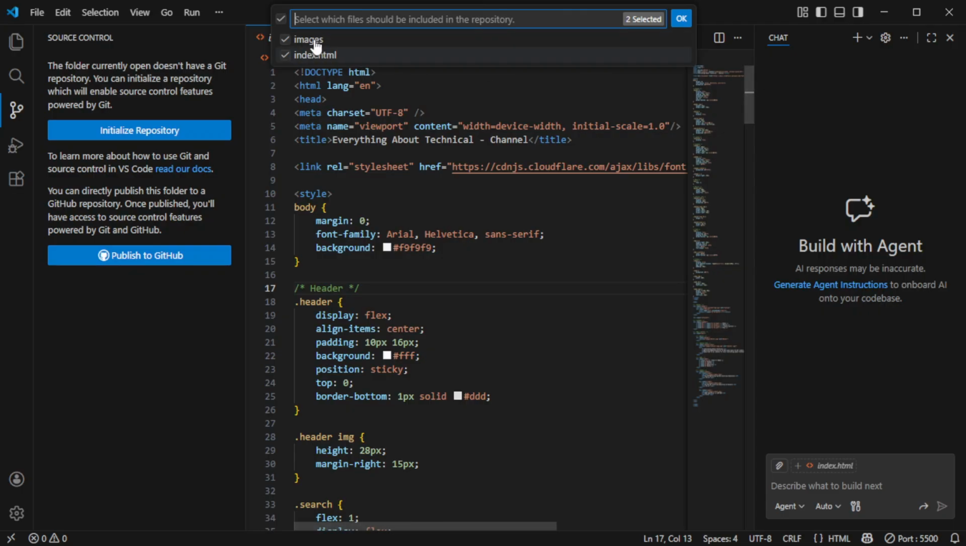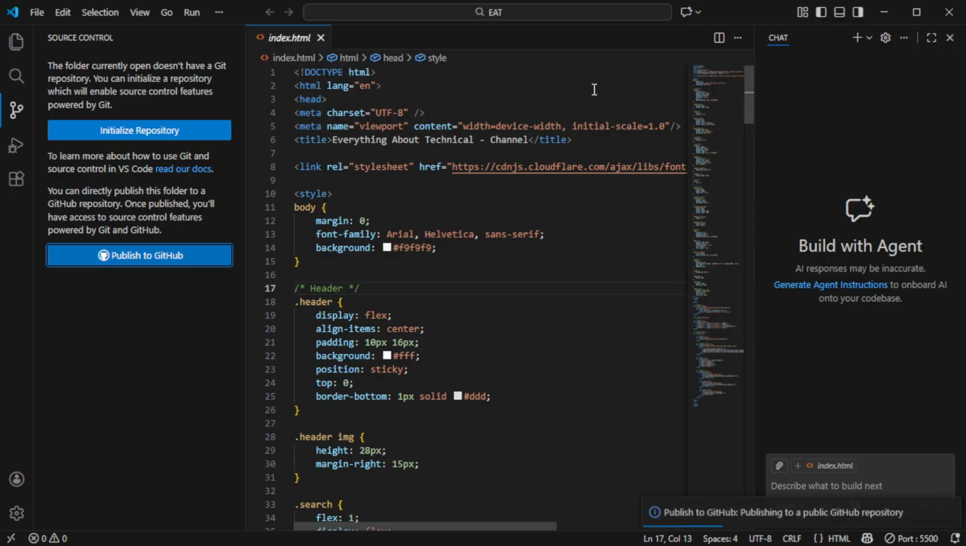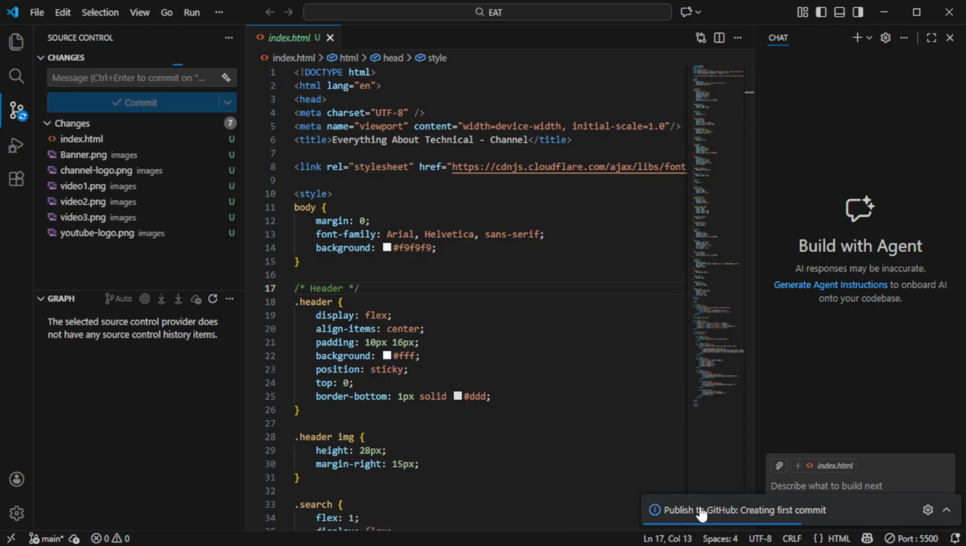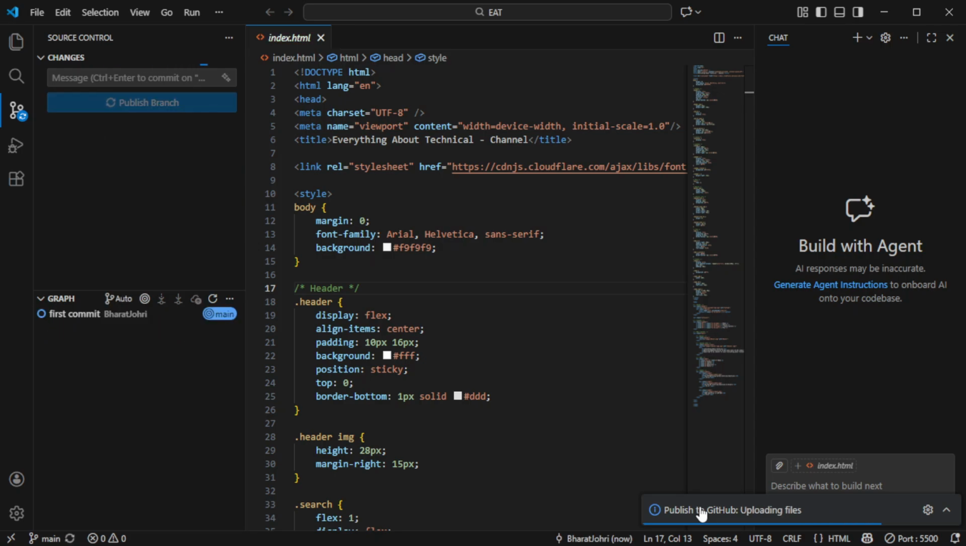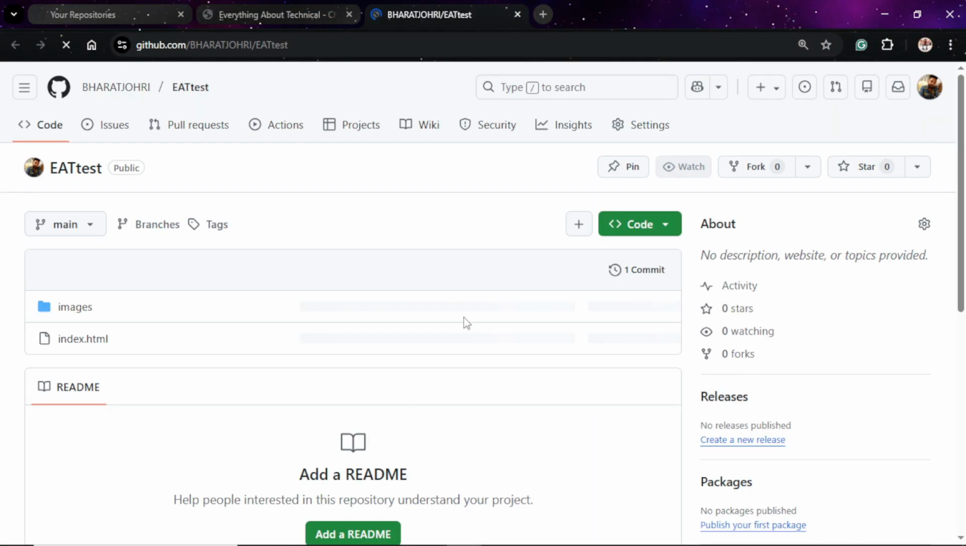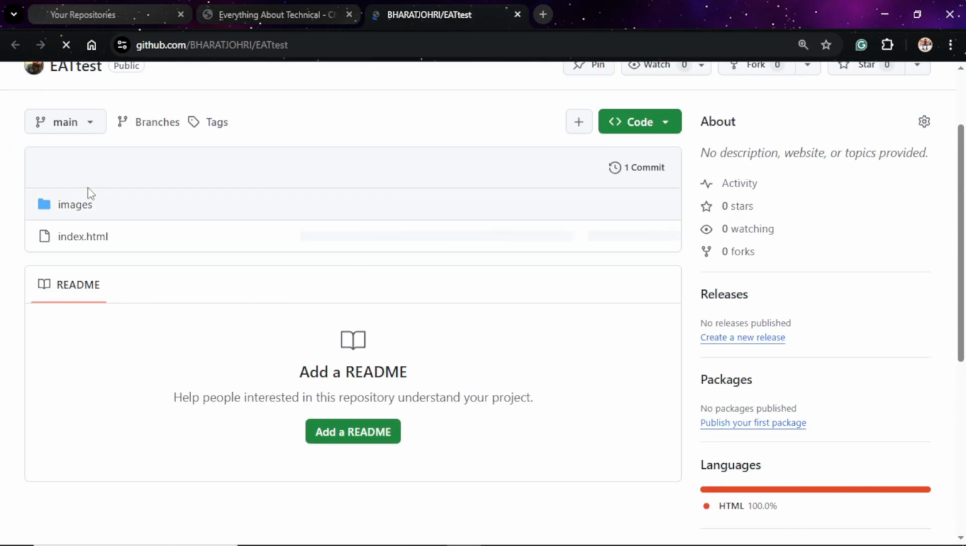After it, again click enter. If you need to select all the files, you can customize it. Click OK. So it is publishing right now. If the account is not set up in your Visual Studio, it asks for login and redirects to login. It will take around 1 to 2 minutes only. Once publishing is done, it will show this pop-up, open in GitHub. We can click on this. Here you will find your source code with all the images and everything.